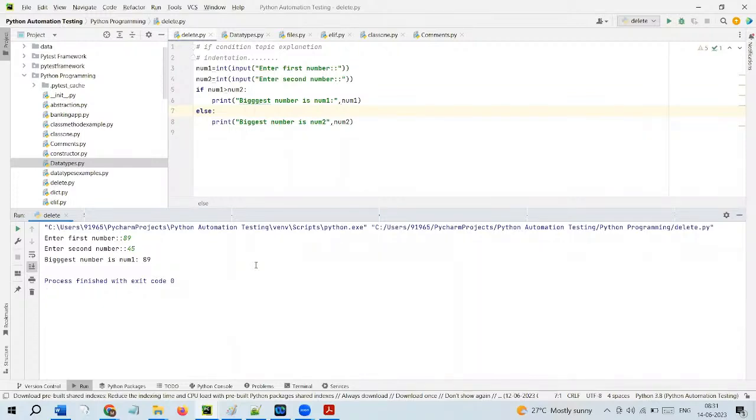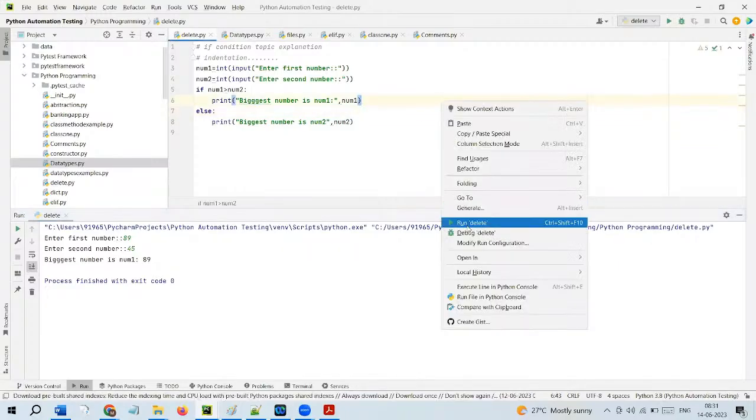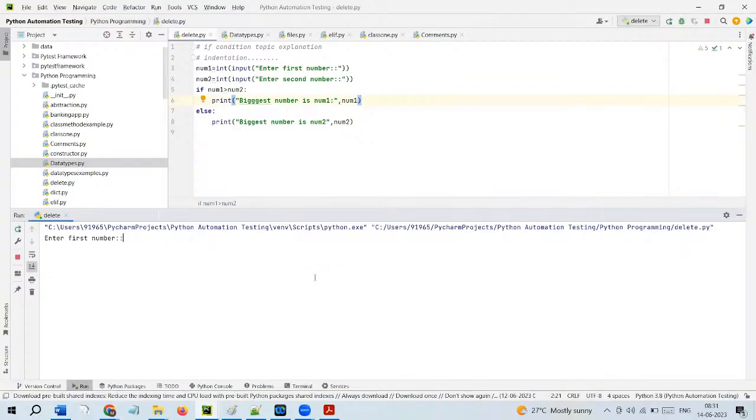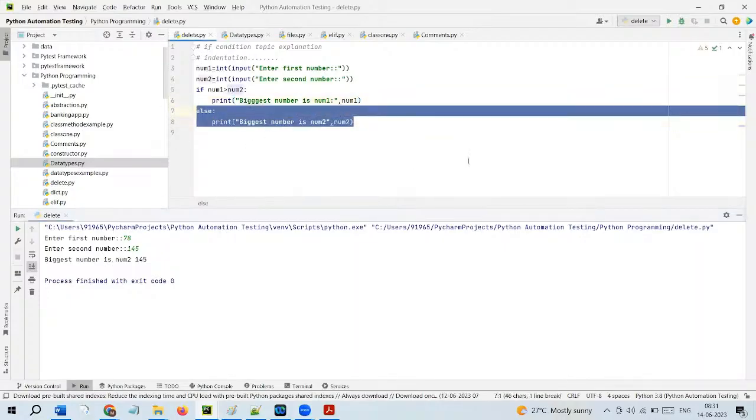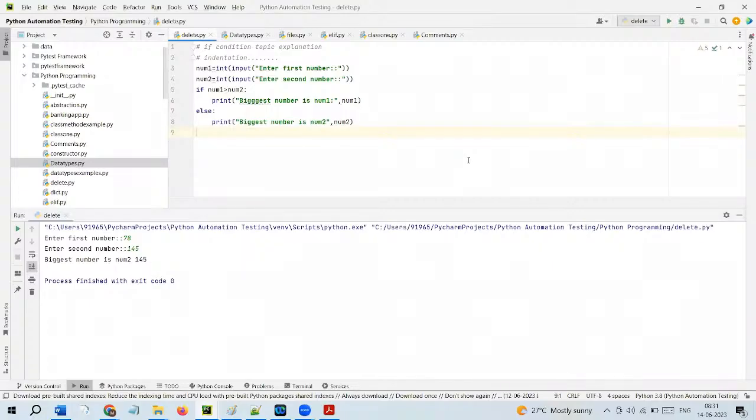We have to change it. Previously, we were cross verifying the equality operator. Now we are using what? Right? So the biggest number is number 1. Okay. Now I will execute it a second time. Okay. 78, 145. Biggest number is number 2, called 145. Right? So like this, the else block will be executed. So we are going to use these if else blocks in the program.